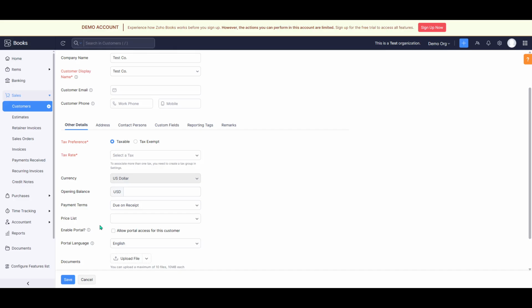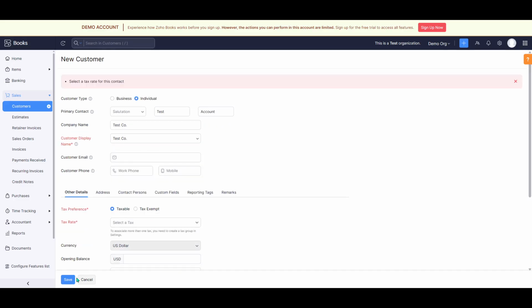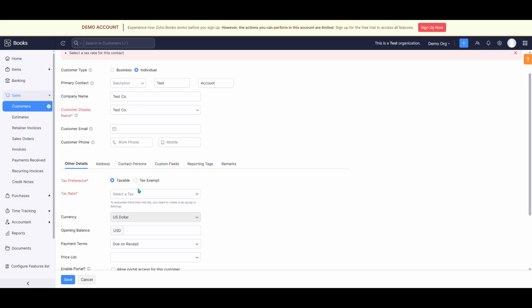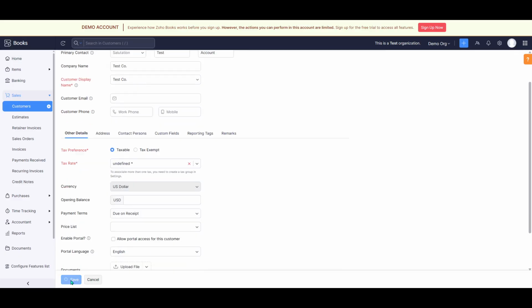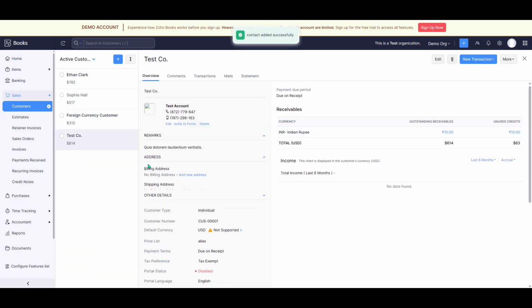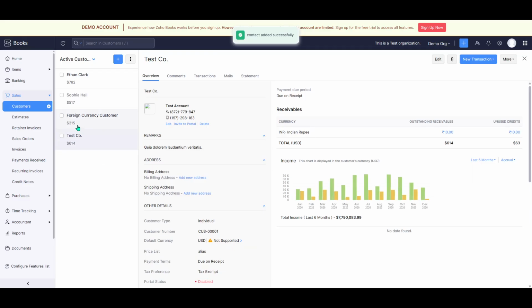You'll be taken back to your customer list, where your new customer will now appear. From here, you can open the profile anytime to view history, make edits, or create transactions later on. That's all there is to it. Click Sales, select Customers, use the New button, enter the details, and save.